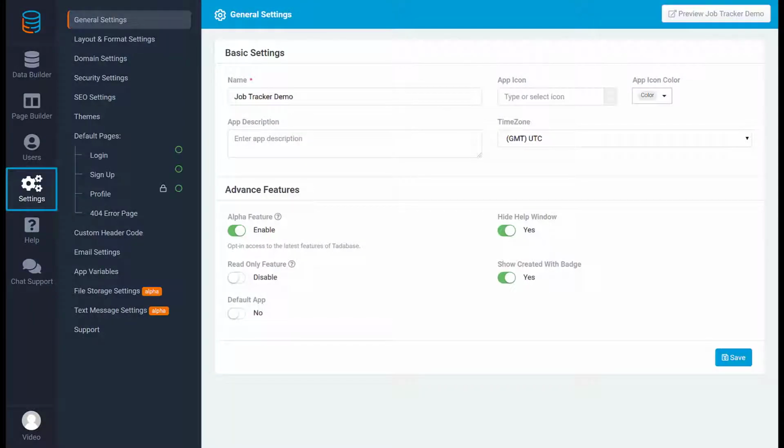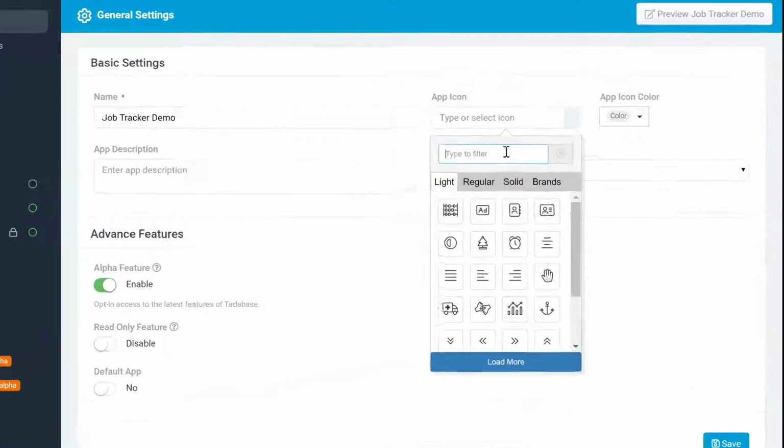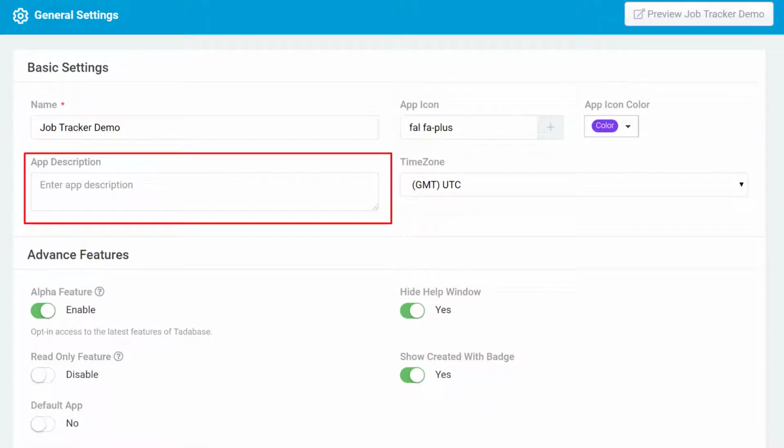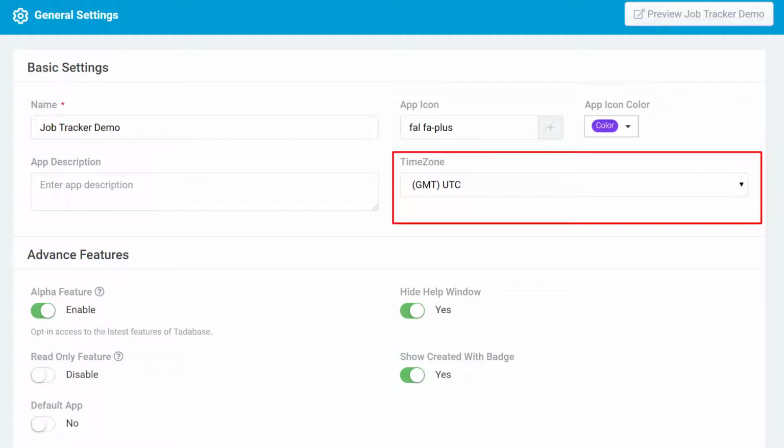In the Settings tab under General Settings, you can set the app name and icon that will be displayed in your app dashboard. You can also add an app description as well as set the time zone for your app.